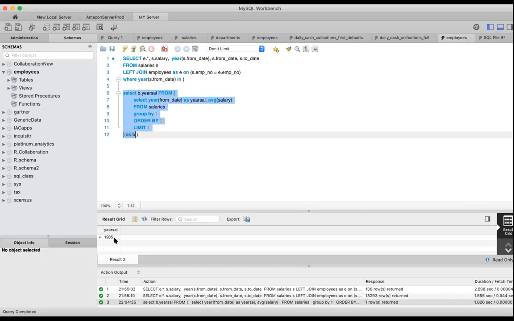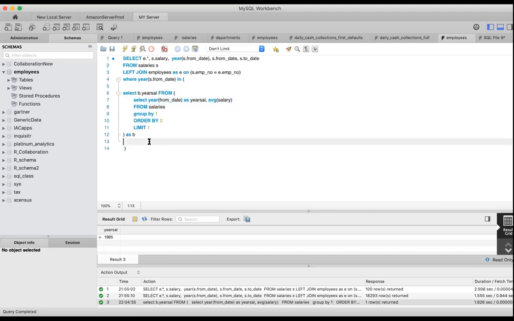Question. Where did B dot year sal come from? So you see where I get this query, right? As B. That's going to be the new table, B. So what happens is I'm basically putting this in. Oh, I see now. Year sal. I get it. Gabriella, you good with it? Yes. Okay, cool.